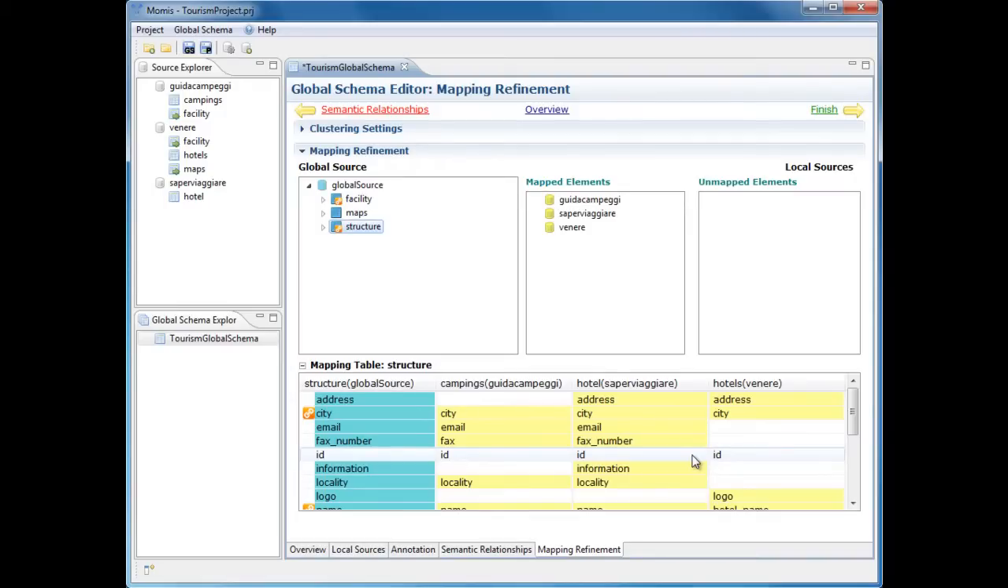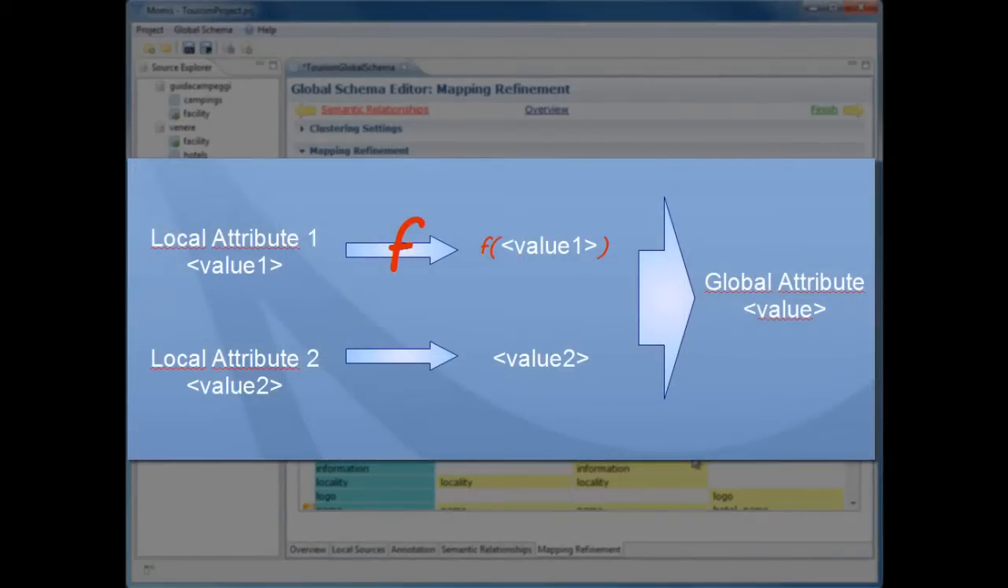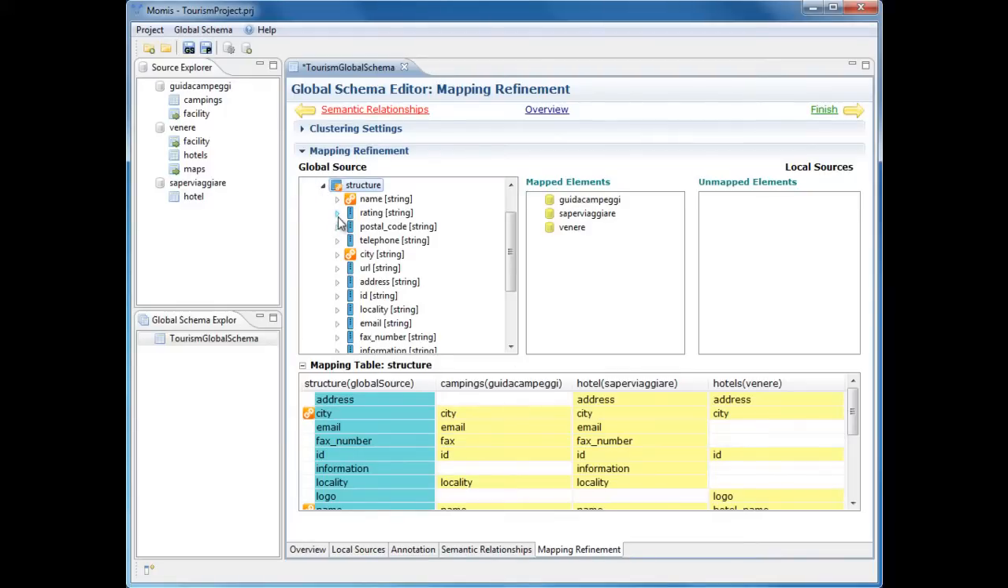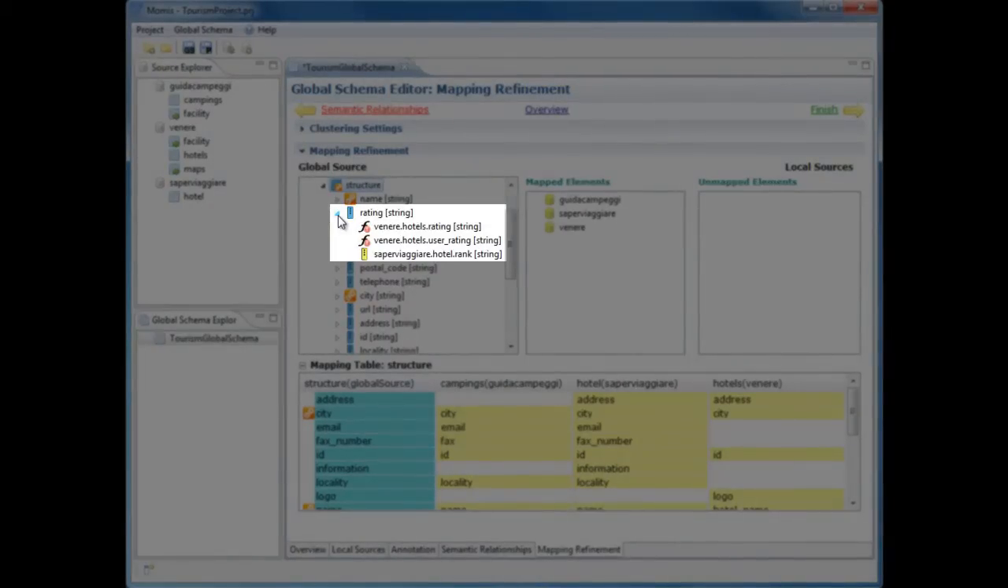Now, we have to define the transformation function for local attributes that need to be transformed. The transformation function specifies how local attributes values are transformed to obtain a corresponding value for the global attribute. We need to define the type and then the possible values for the global attribute rating.